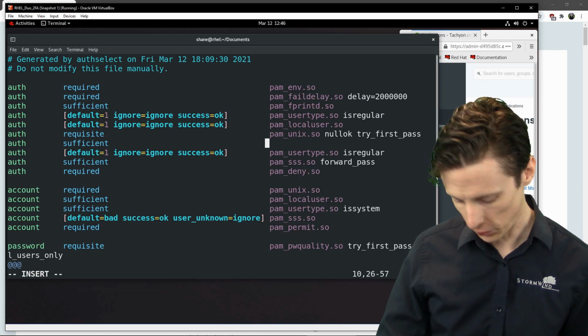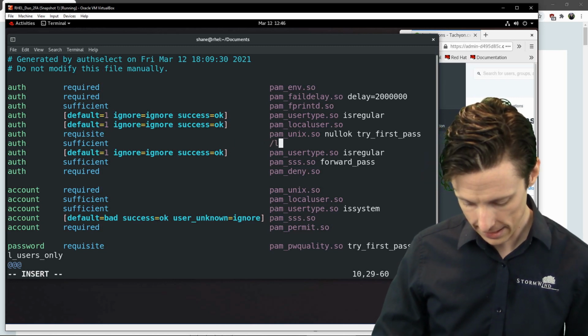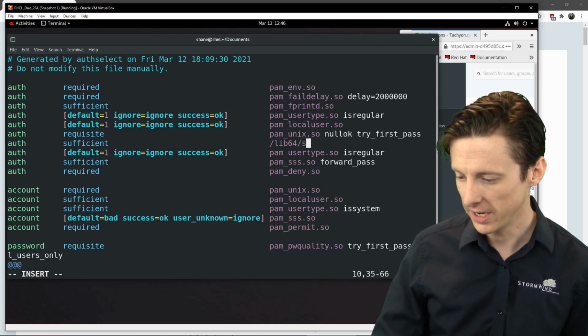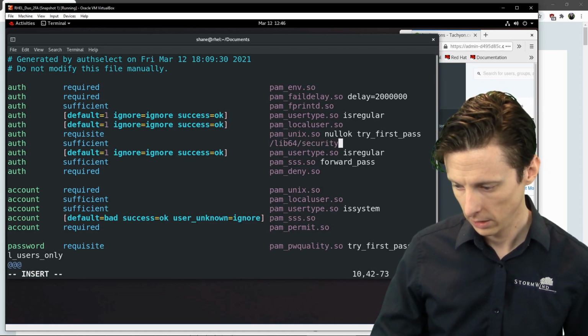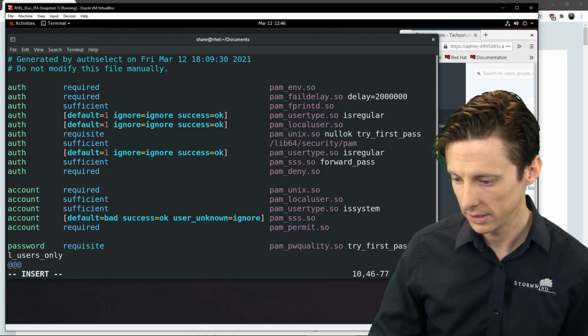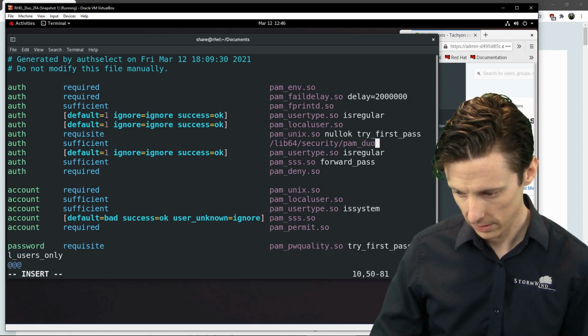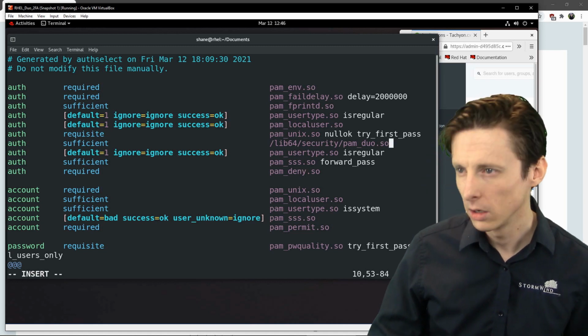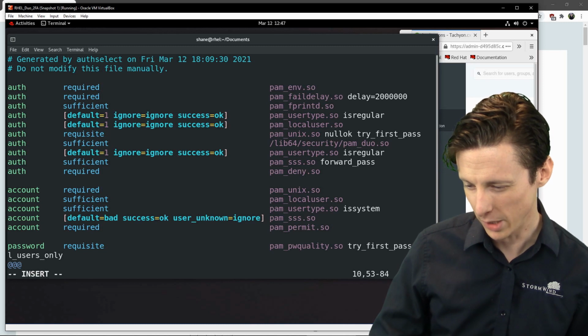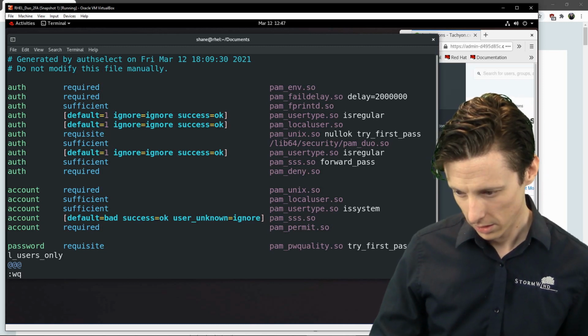And we will do /lib64/security. And it's going to be pam_duo.so. All right, so that looks correct to me. So I'm going to write quit.